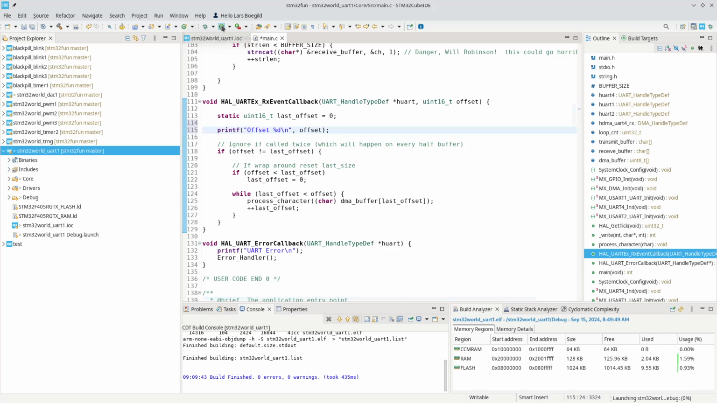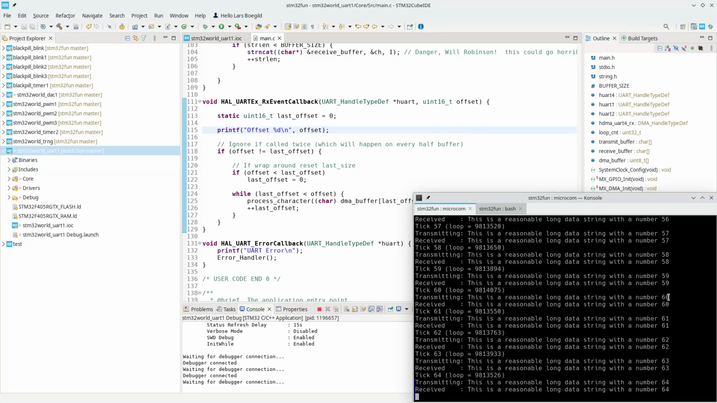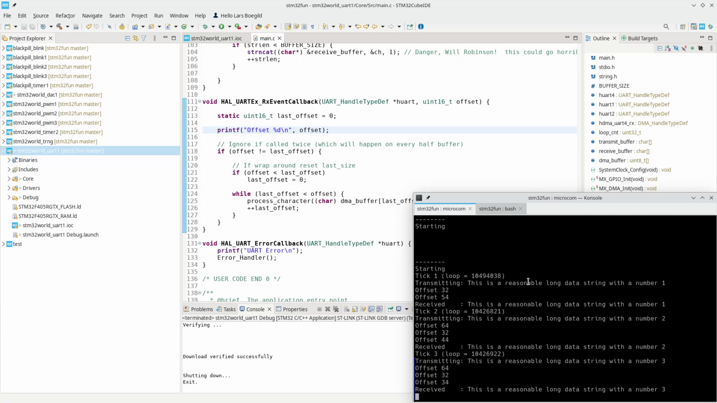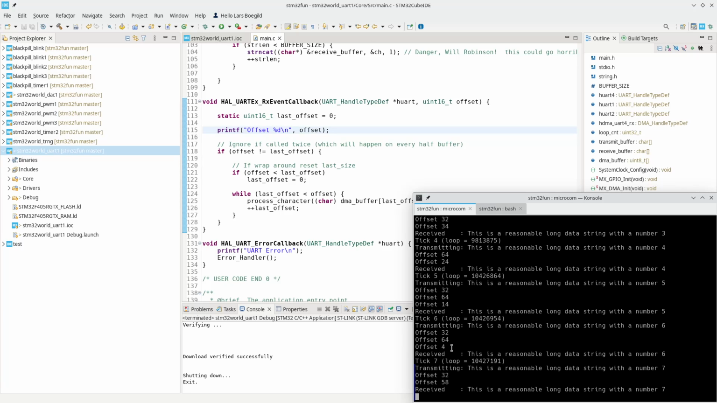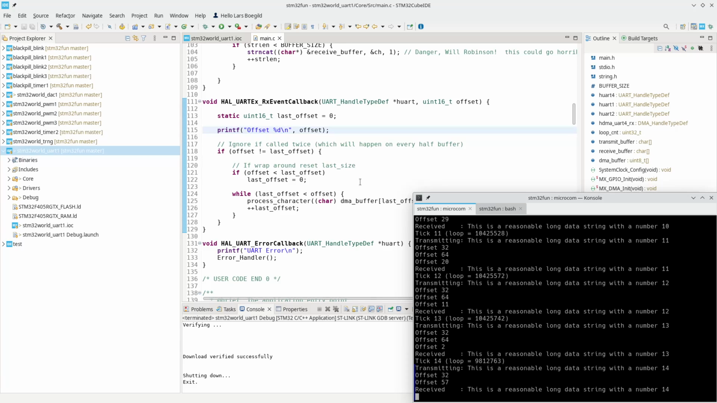Let's see how that works. I mean, it'll be messy, but it should show us. So you can see it transmit, and then we get these offsets. And this string is so long that we actually get multiple of these calls between each, which is okay because it can be called multiple times.